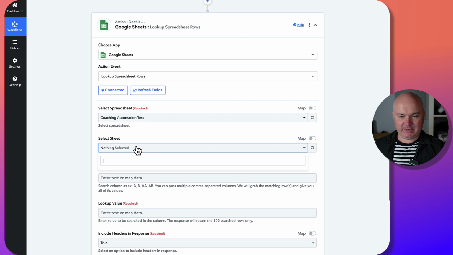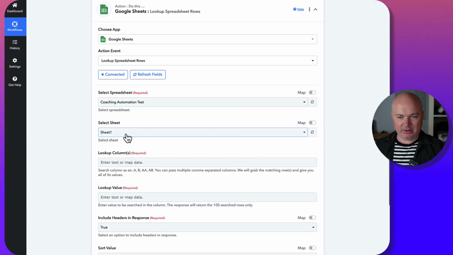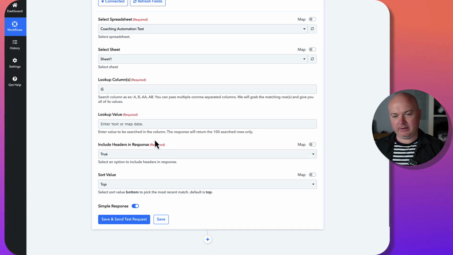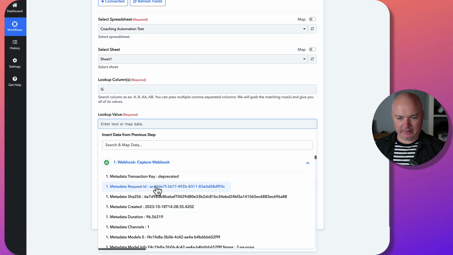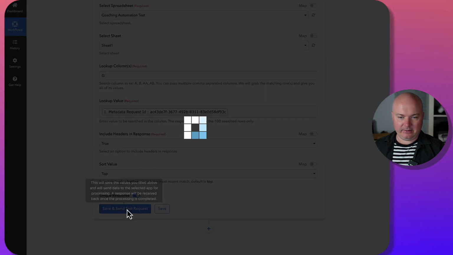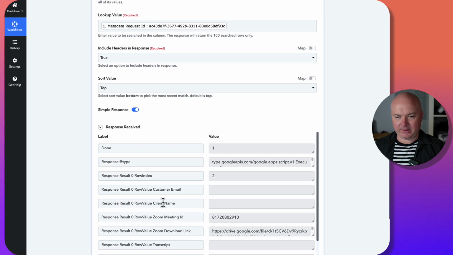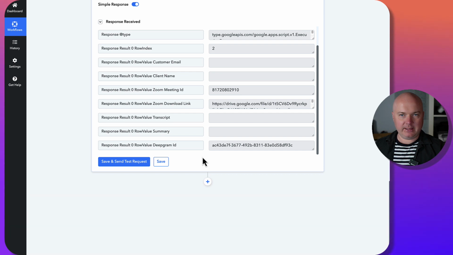Right. So select the sheet. Let's just reload. Sheet number 1, lookup column is column G, and the lookup value is from this webhook, it is the request ID. Let's see if it will actually find that request ID in the row associated with that request ID. There we go. And it actually found it. Excellent. So it's found the row. Beautiful. Now let's keep going.